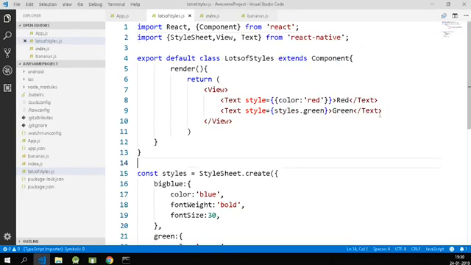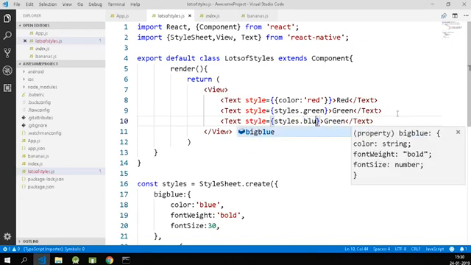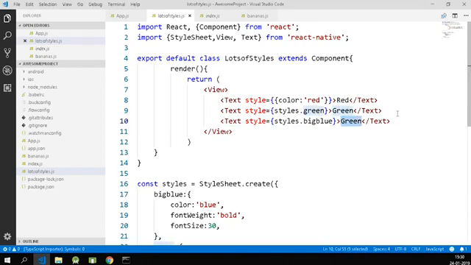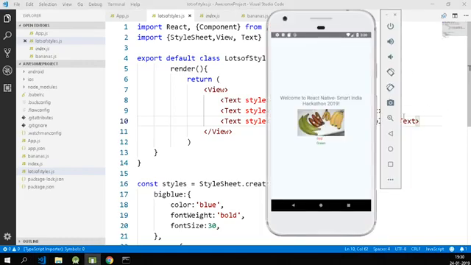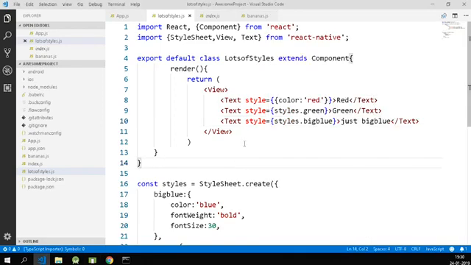So green is in green color, or I can have it for another one, styles dot big blue. So red, green, and big blue. You might do something like this as well.